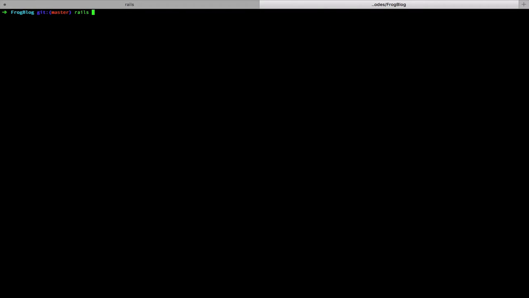So if I do rails g model comment, and then we might say name, email, and content, and then we would need to say post_id integer. This will create the migration and the model for us.